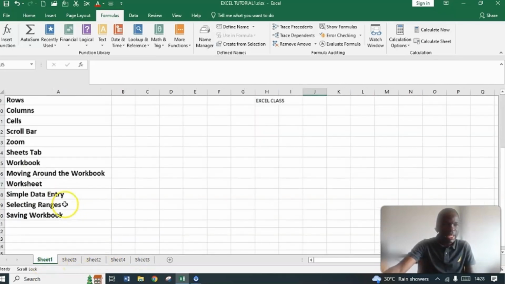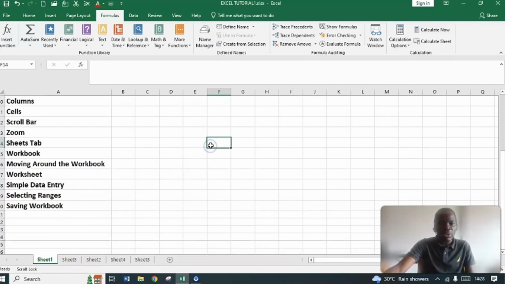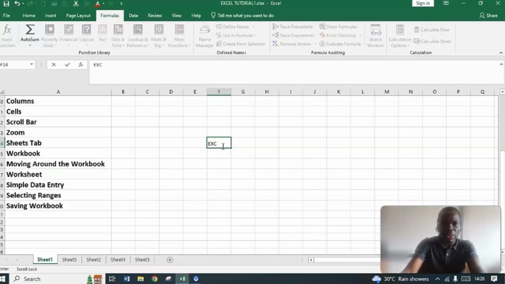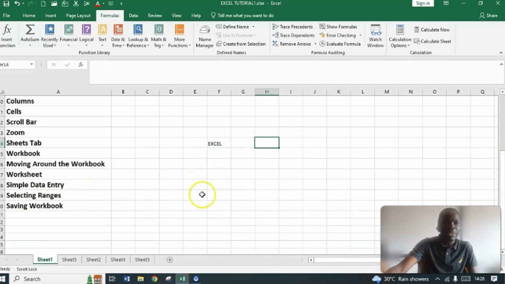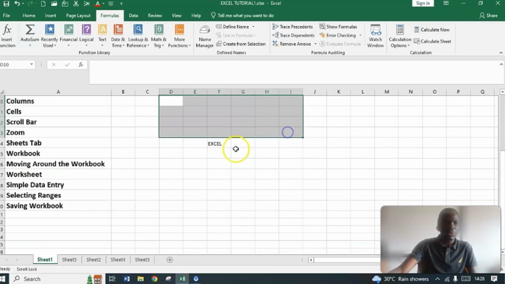Then again, data entry. I'll just show you how you can enter data into an Excel worksheet or into a cell. Just type whatever you want to insert. You can see that Excel enters the cell. So just click on the cell to enter the data. Then selecting a range of cells. A range occurs when you select two or more cells. Two or more cells give you a range.